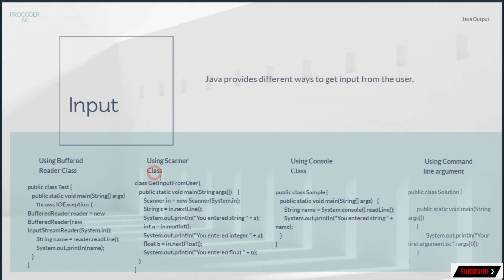Similarly, let's talk about the Scanner class. Here we have a class for getting input from the user. Inside this main method we have created an object of the Scanner class. After that, by using that object we are getting a string value from the user, and we are printing that string value to the output. Similarly, we are getting an integer value and a float value from the user, and we can use nextDouble to get a double value from the user.